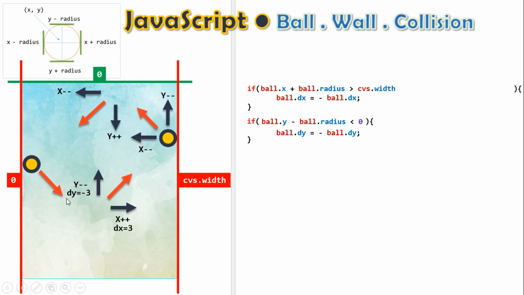So the ball should go in this direction, which means we are incrementing the x position and decrementing the y position. Again, the y position remains the same, but the x position has the opposite direction. So we will need to change the delta x, not delta y. So I will just say here, if the ball.x minus the ball.radius is less than 0, then we will change delta x to minus delta x.